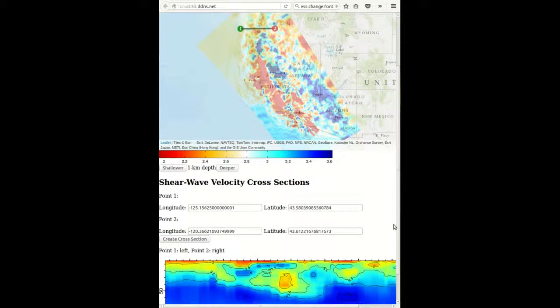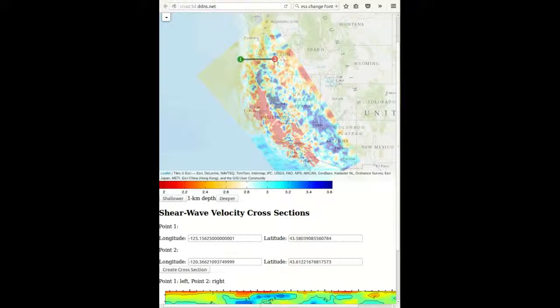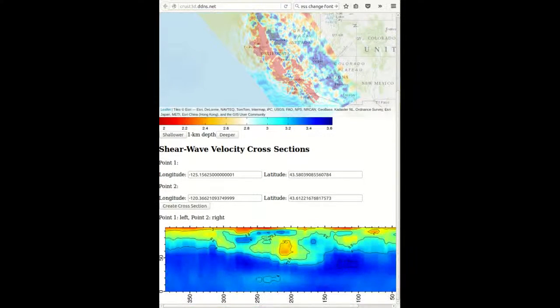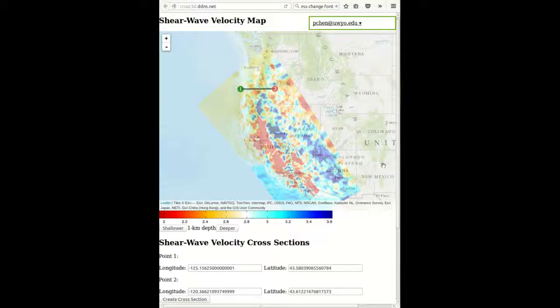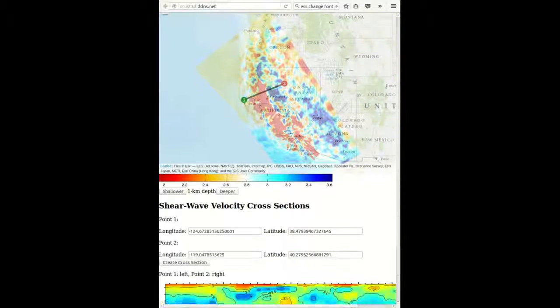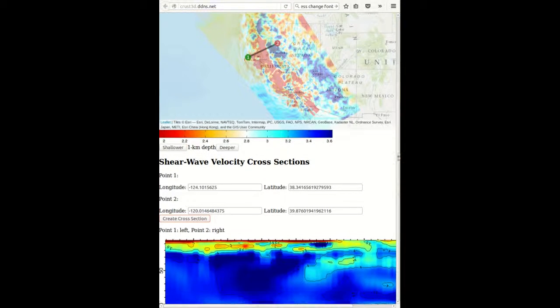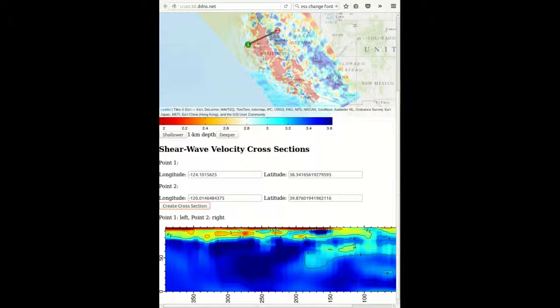it's going to take me to the last time I looked at this model. It's going to take me to the last cross section that I was extracting, that's point 1 and point 2, and here's the cross section along that particular profile. And if I move it to a different region, for example, and generate a new cross section, I've generated a new cross section along this profile.